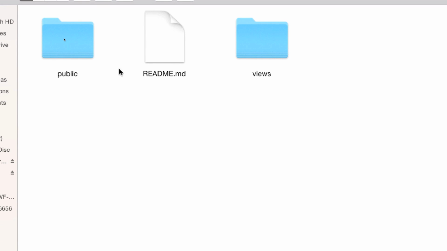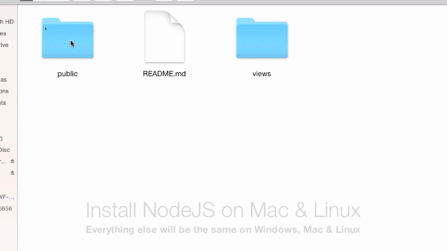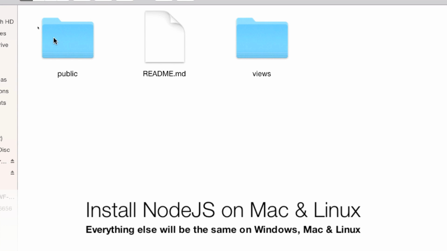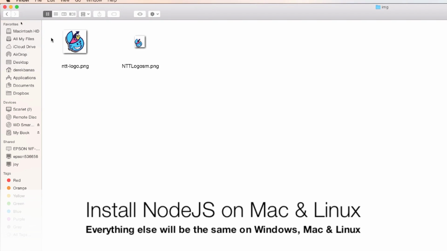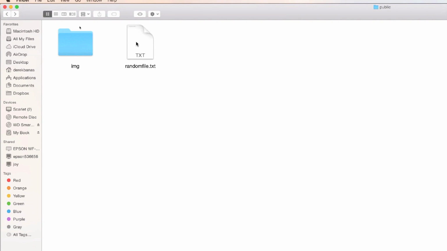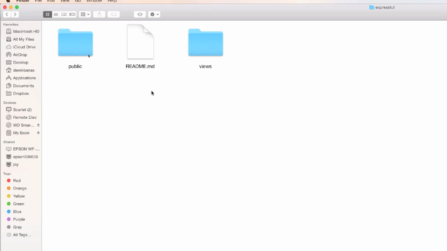Okay, so here is our express_tut directory, and everything's going to be the same on Windows and Macintosh. So what we're going to want to do here first is create a public directory, and then inside of that I'm going to have images, and they're just going to be my logos that I'm going to use here just for my sample website. I'm going to have another thing called randomfile.txt, just going to have some random text in it because I'm going to show you how to read and write text files.